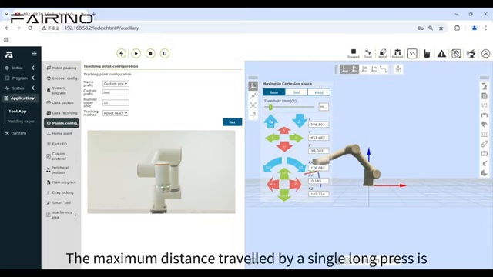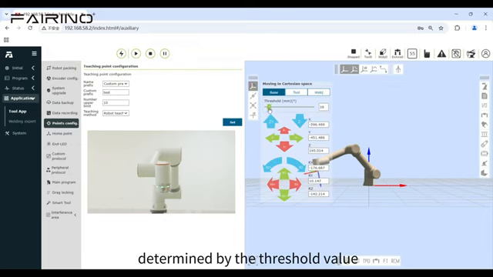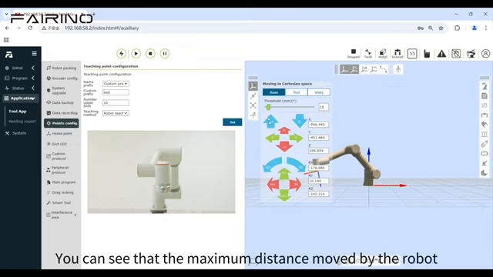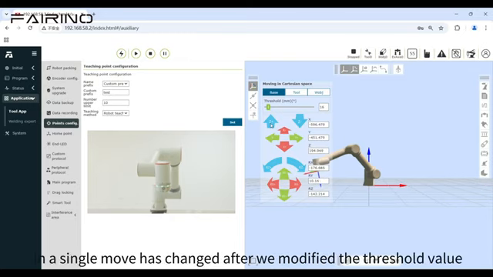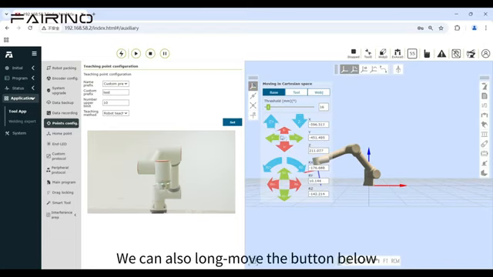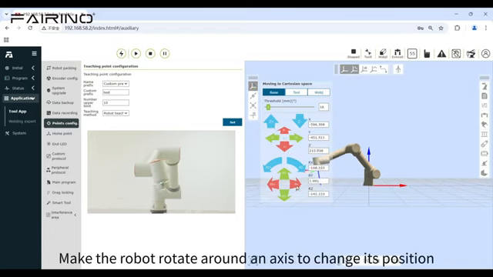The maximum distance traveled by a single long press is determined by the threshold value. You can see that the maximum distance moved by the robot in a single move has changed after we modified the threshold value. We can also long press the button below to make the robot rotate around an axis to change its position.